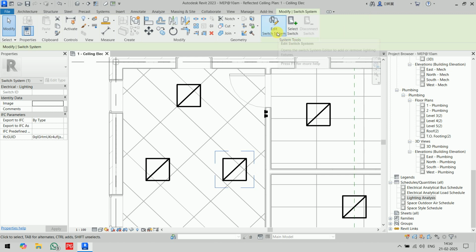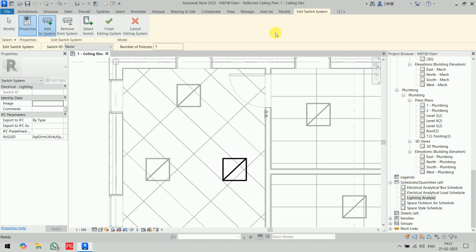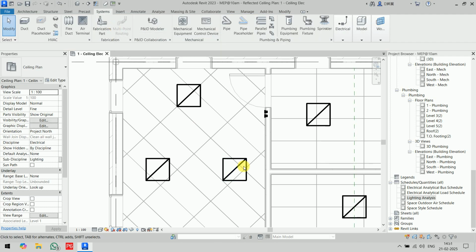So first we will edit the switch system. We will add this light also to this system. Then we will click on Select Switch and go on with this. Now if you move your cursor here and press the Tab key, you don't have to click. You can move your cursor and press the Tab key. Similarly, you can move your cursor and press the Tab key. This is how you can confirm whether it is connected or not.